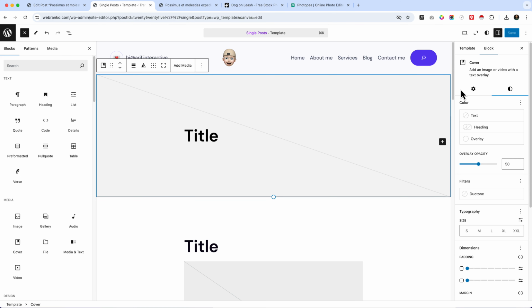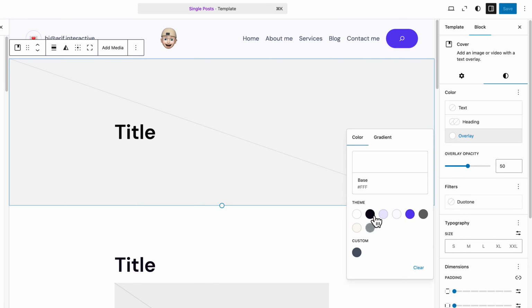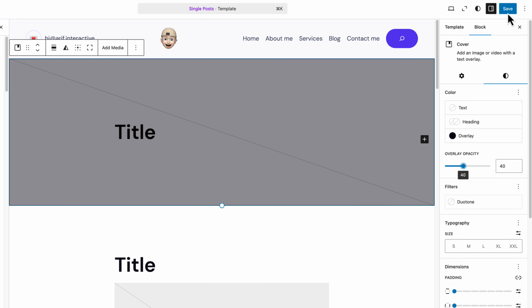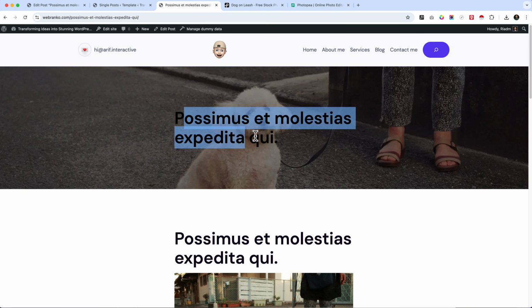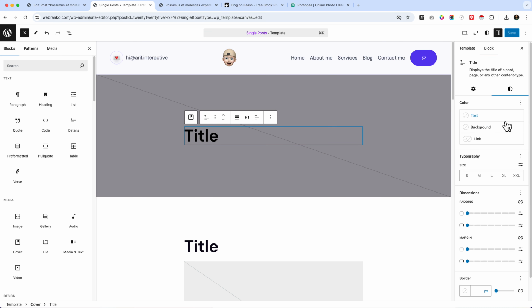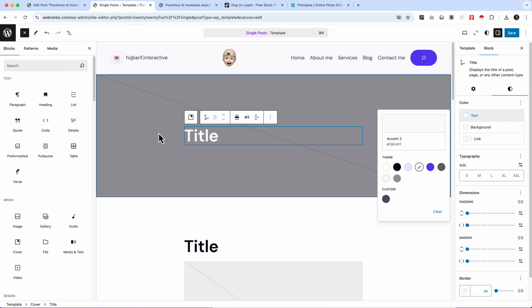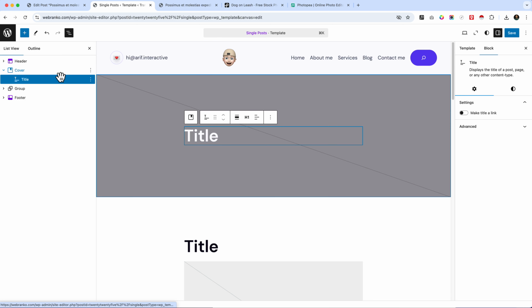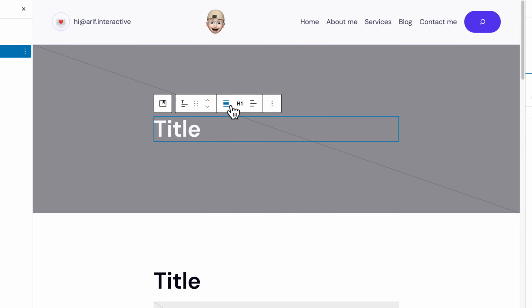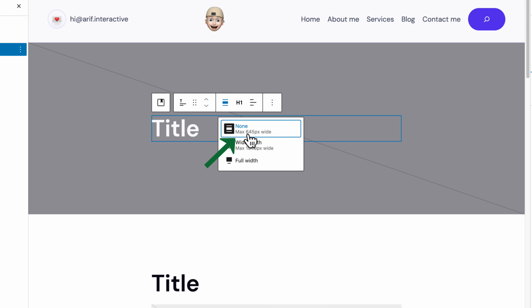When I select the cover, I can change the overlay to black and make it a little bit opacity, reduce the opacity here, and now it looks like this. So I can add some additional information here. Let's change the color, and when I select the cover here, you can see the heading is displaying like 645 pixel wide, but it should be 1340 pixel.